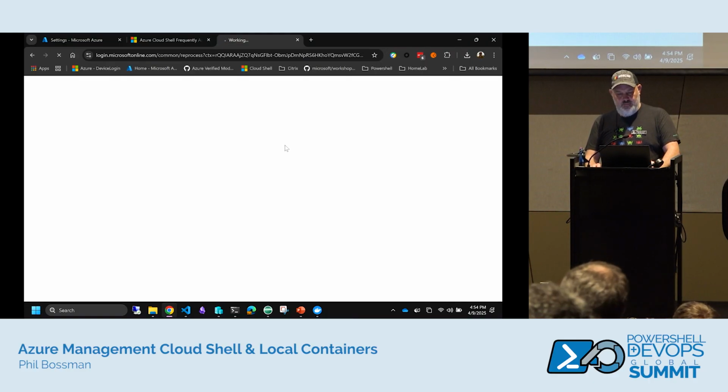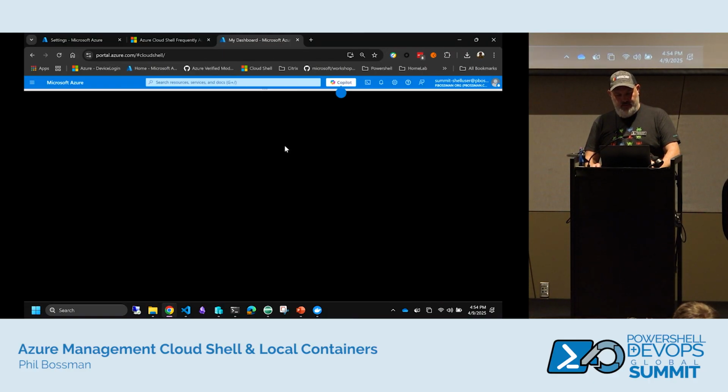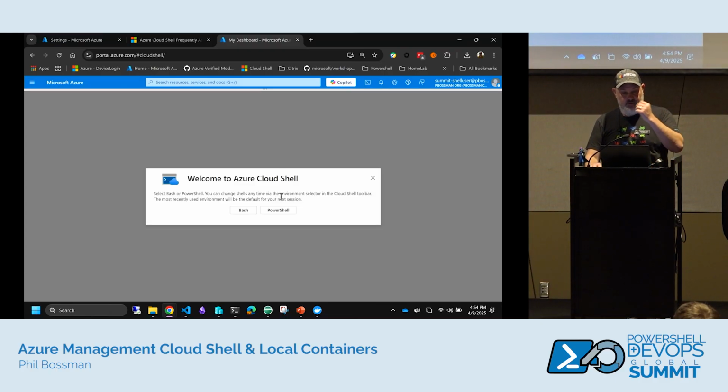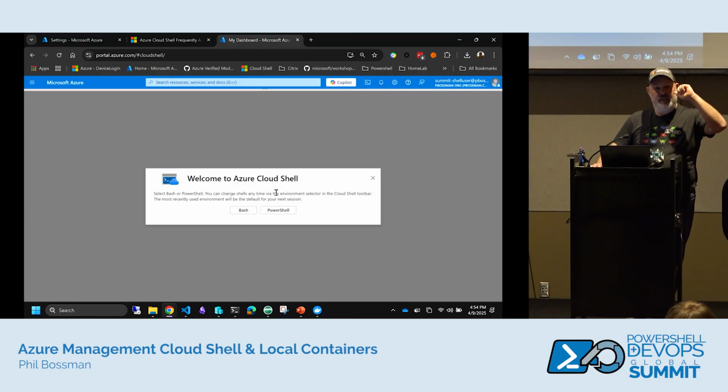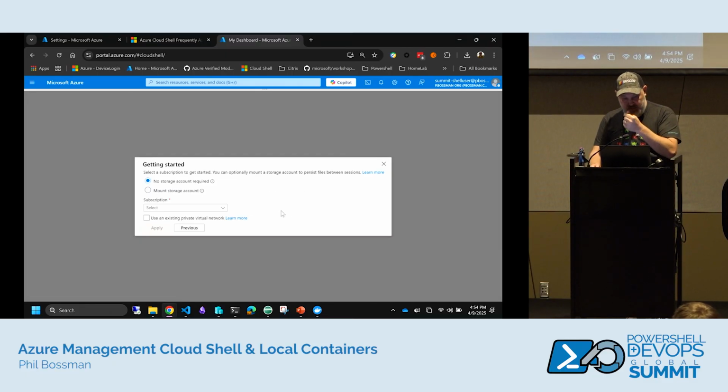So it's going to log in. Hopefully it doesn't prompt me for MFA. Good. Hey, we're good. All right. If you haven't logged in the first time, it needs to create your profile at this point. It doesn't know, hey, are you going to be Bash or PowerShell? But we are PowerShell, so this is what we want to do.